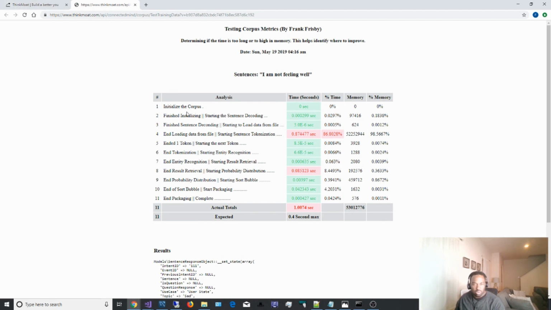But it's going through initializing the corpus. It's finished initializing and started decoding the text, and comes through these different parts here. It's tokenization. It's starting the next token. It's starting entity recognition, and then starting the result retrieval. And here's entity retrieval and then starting probability distribution. Basically, here's my distribution of all my probabilities. What's the highest probability it's going to be? And then it's going to end the probability distribution, start the bubble sort, kind of figure out, okay, what's the top one, and then start packaging and then delivery.